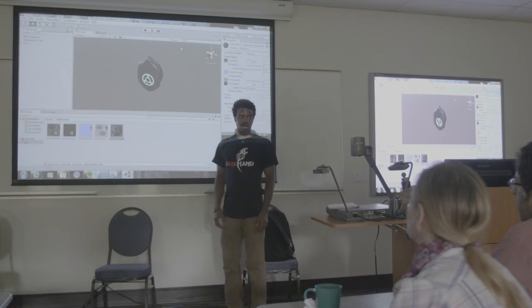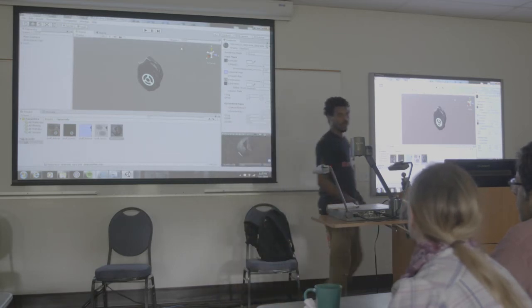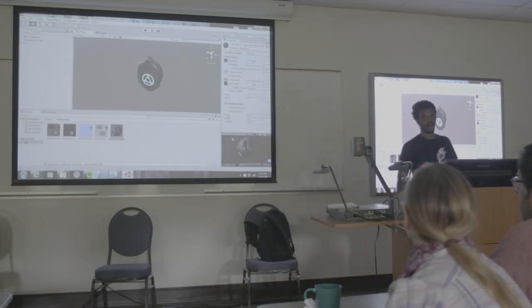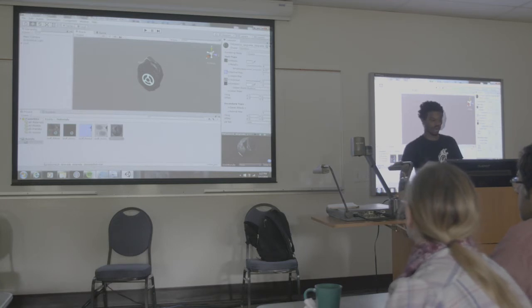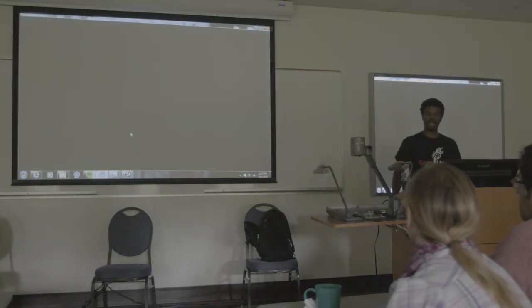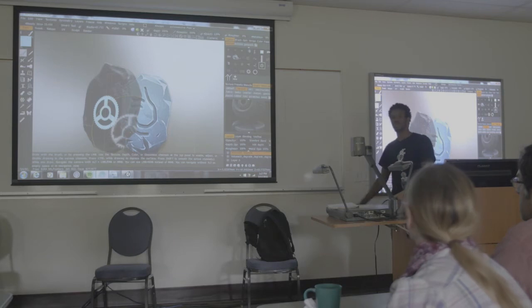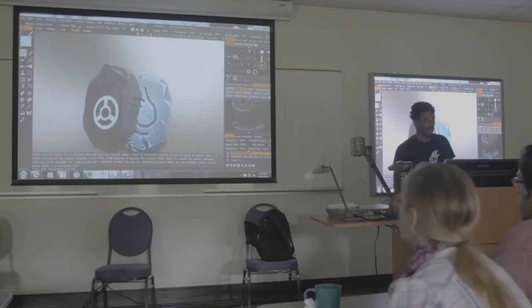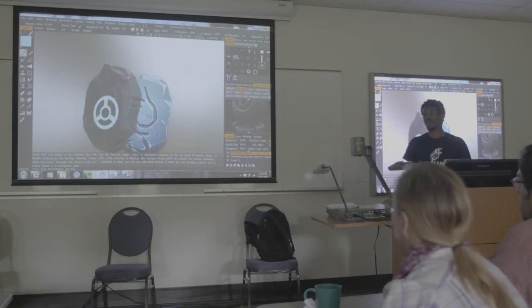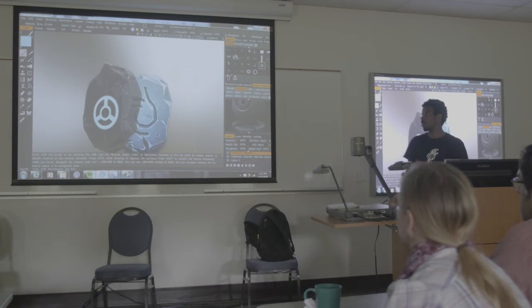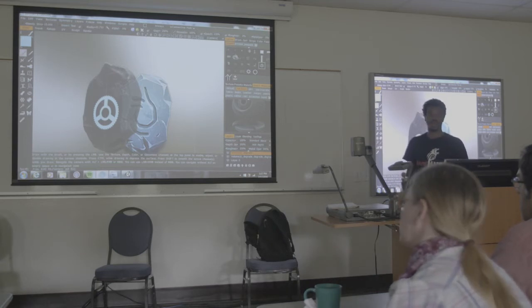Can you export it as an FBX with materials and stuff embedded? Yeah, you can export FBX, and it's actually easier. I just did it real quick just to get it in there and show you guys that you can put it in Unity and have it pretty much the same as we're looking at it here.